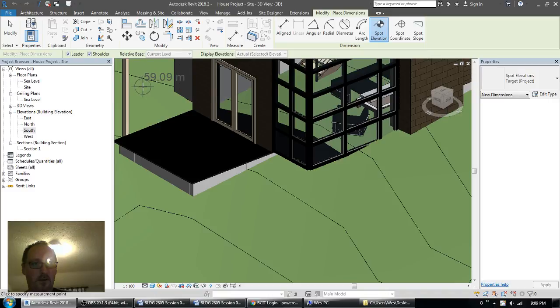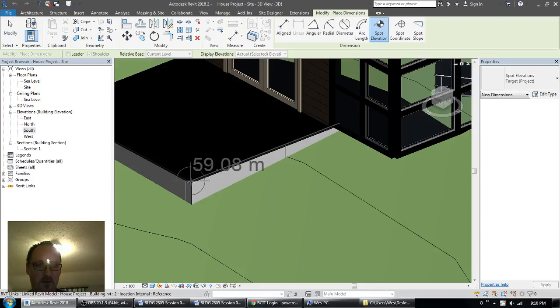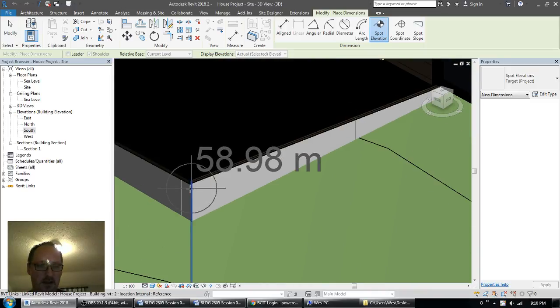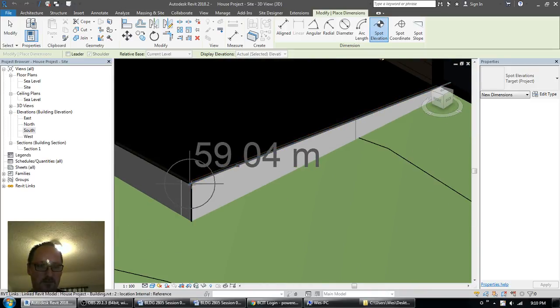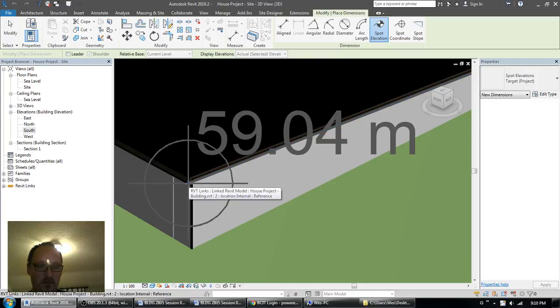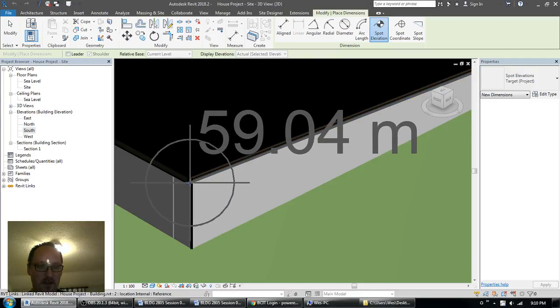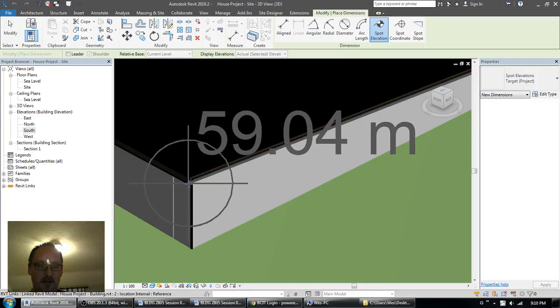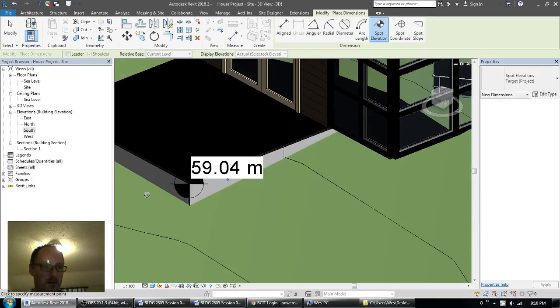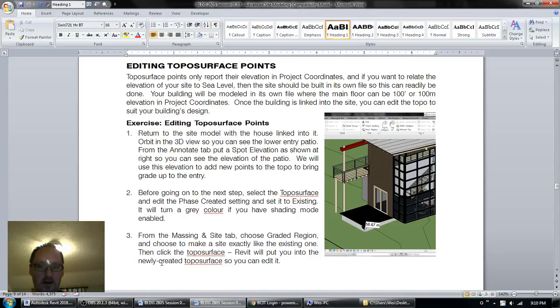So once I've got that tool added here, I'm going to uncheck the leader command so that it will just put that thing right onto my cursor. What I'm just going to do here is get the elevation of the lower part of my little floor object here outside my front door. 59.04 meters. Now that's going to be a little bit different than what we've got in our exercise, and that's okay.